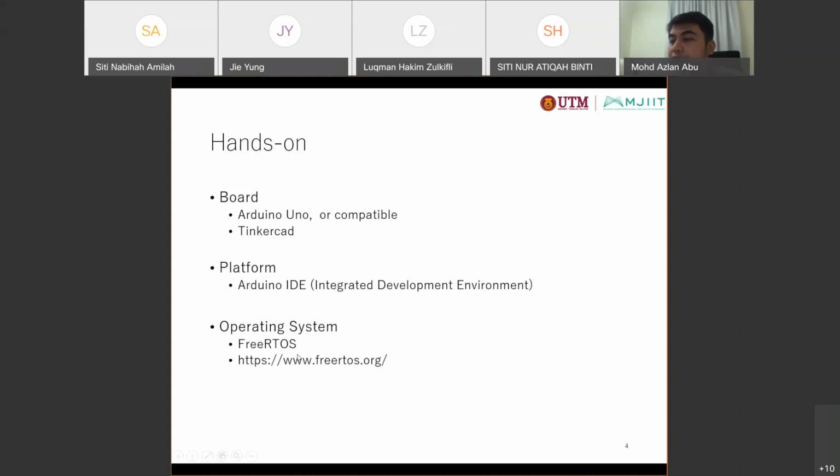Operating system FreeRTOS, this is the website. If you feel free to log in to this website, you can see FreeRTOS has many versions.